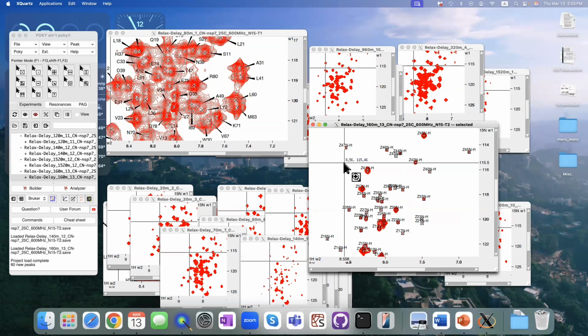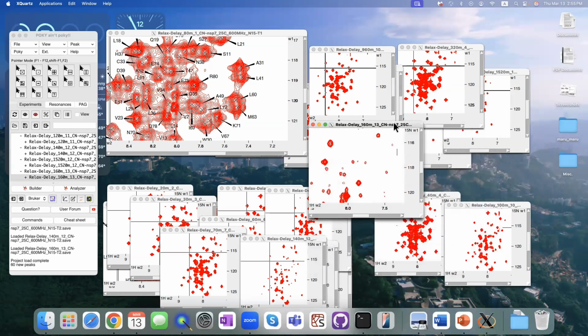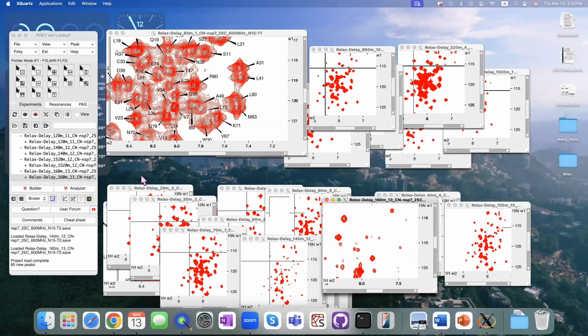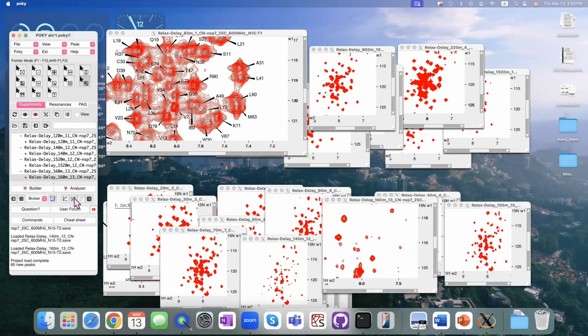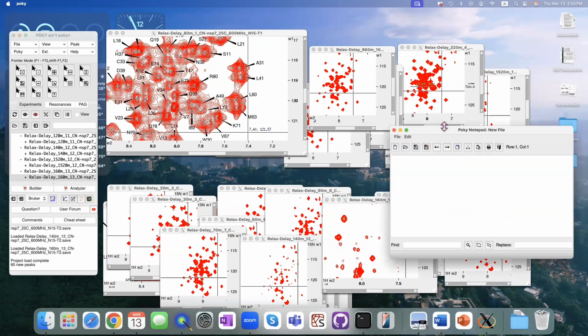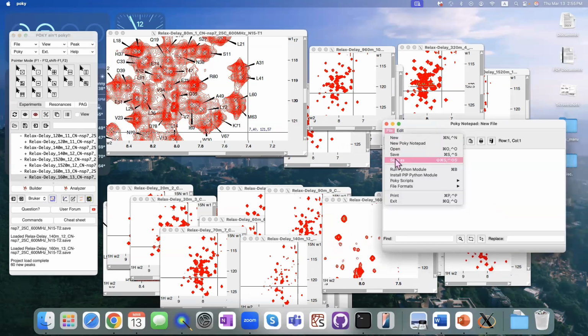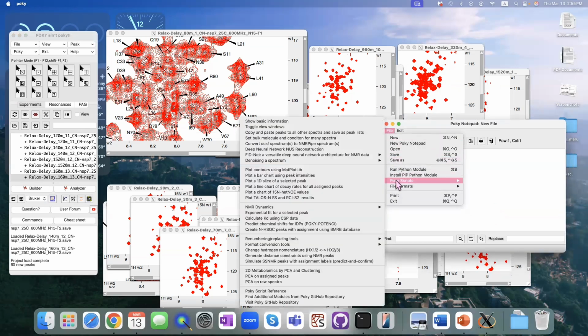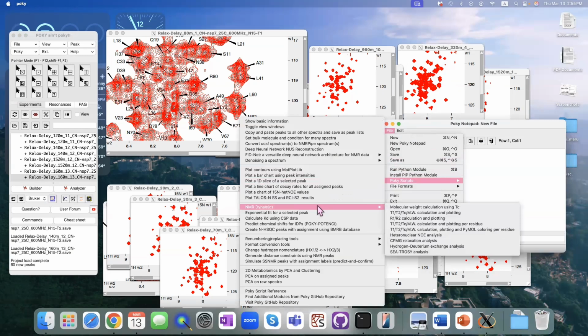So now to open a POKY Notepad and my script, I'm going to click on this button right here in the POKY main menu. Then go to File, POKY Scripts, and then go to NMR Dynamics. Here you have different scripts for different calculations. In this example, I'm going to be choosing the script for T1, T2, tau C molecular weight calculation with plotting and PyMOL coloring per residue.